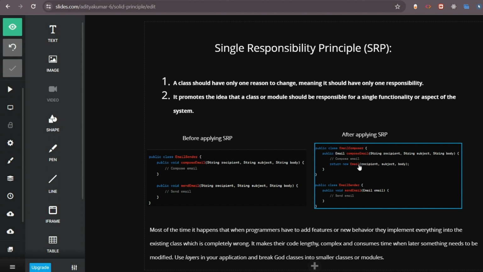Now compose email will return a new email object that will contain recipient, subject and body. So if we modify the format for composing the email, it won't affect the email sender class. Or if we modify the send email format, it won't affect the email composer class, right? So there are two different functionalities and we've separated them into two different classes, so they won't affect each other. This is what the single responsibility principle says.